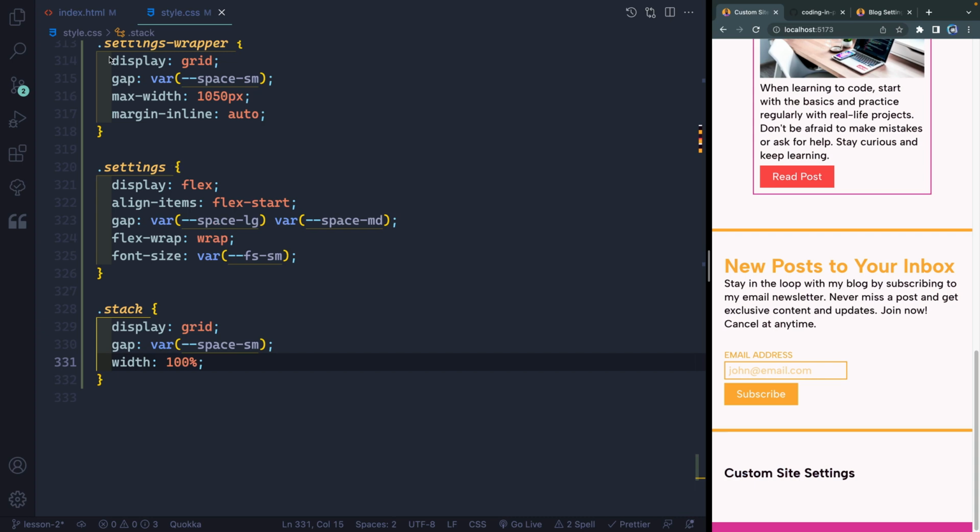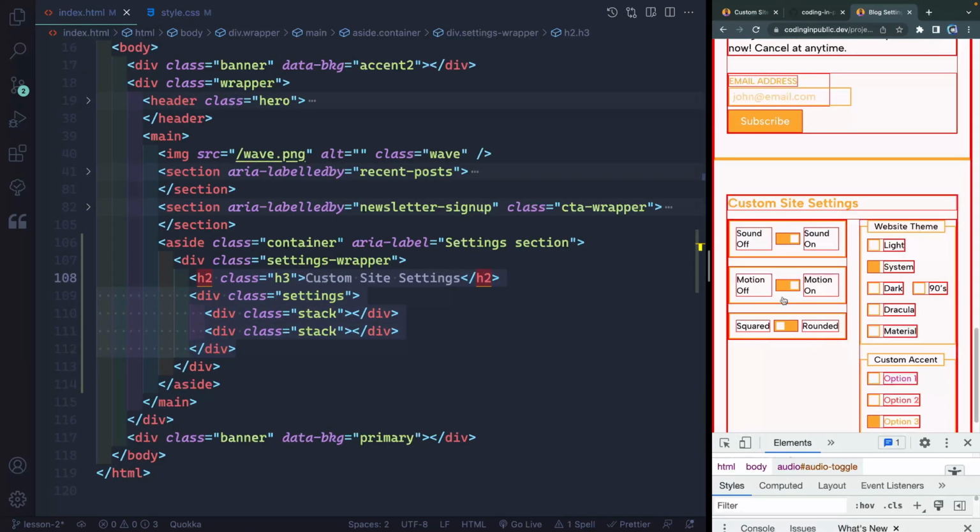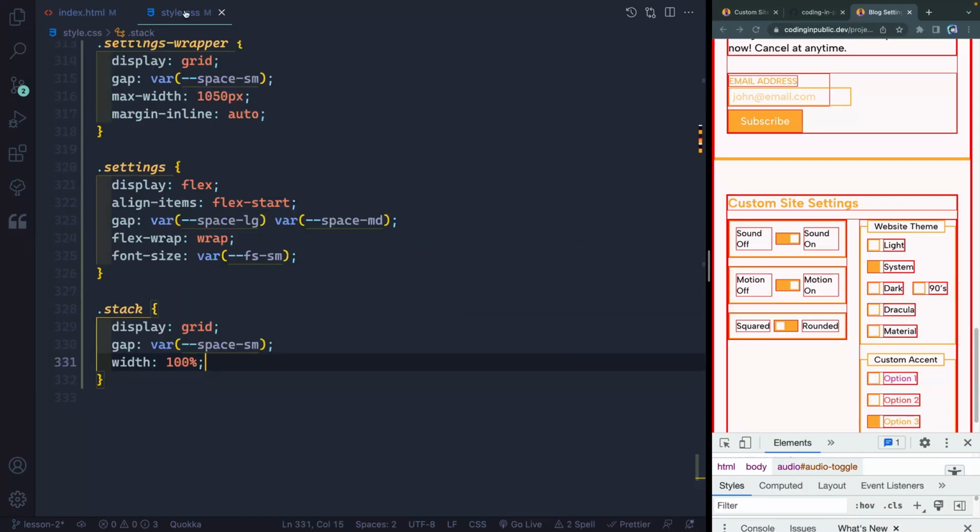We set up the basic HTML, kind of understood how we need it to all stack based on kind of previewing the final site. And now what we've done is set up the CSS so that we're ready to actually add these individual sections inside of here. Okay, so in the next video, we're going to talk all about this motion on-off switch.